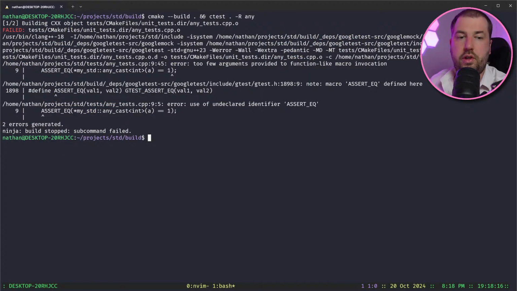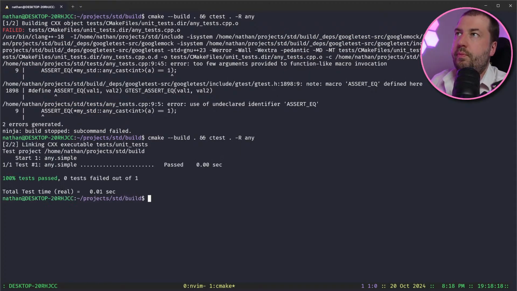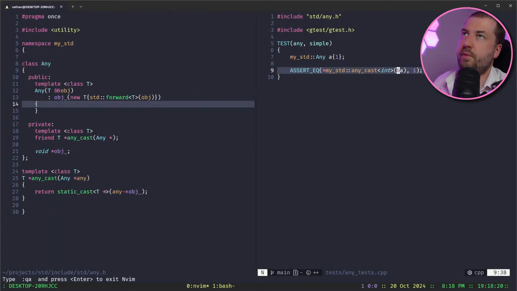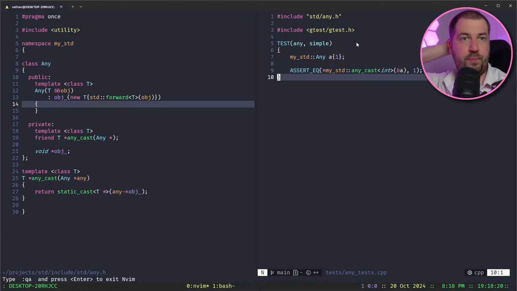There we go. Got that in the end. Okay, so that passed. So ship it, ready to go. So we can kind of go through the motions of sticking an integer in and getting it out.